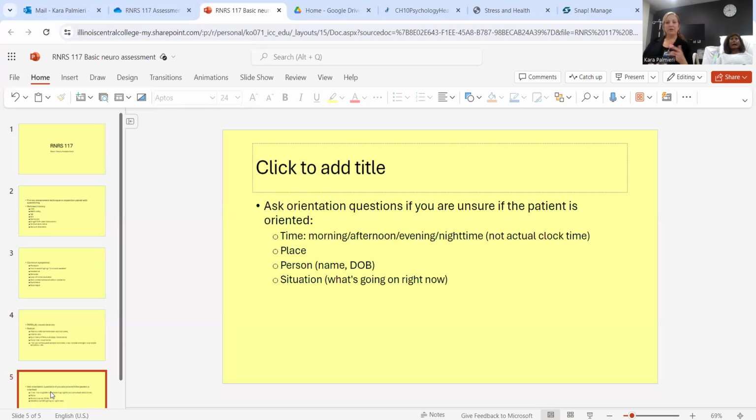And it may feel weird to you to ask the questions because they are kind of odd questions to ask the average person. So you can preface your questions by saying, I have to ask you a few questions that might seem a little odd to you, but I just have to ask them. And the patient will say, okay, sure. What time is it? I don't mean what clock time it is. I mean, is it morning, afternoon, evening, or nighttime?